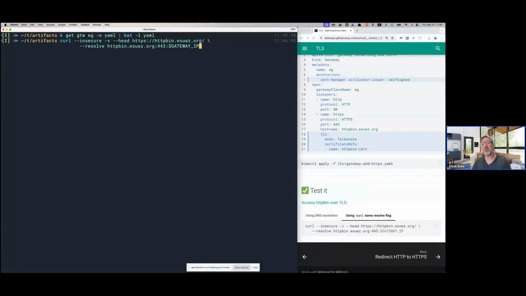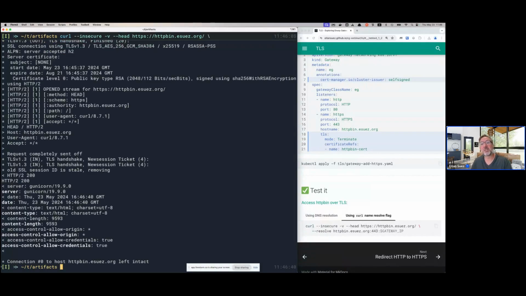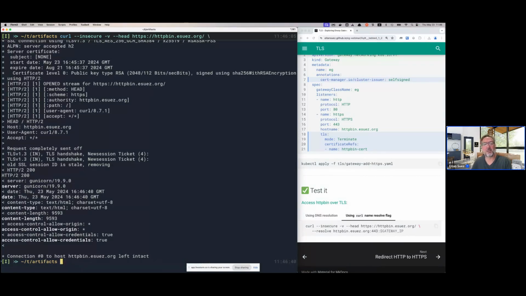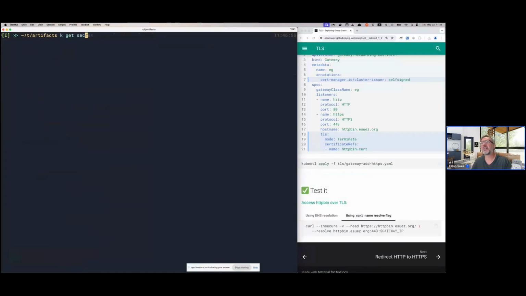And the call actually succeeds. We get an HTTP 200. I think this was just a HEAD HTTPS request. And if we look at the secrets in default namespace, you will find out that the secret was created by Cert Manager. So now we have HTTPS. How easy was that? Right? That's wonderful.